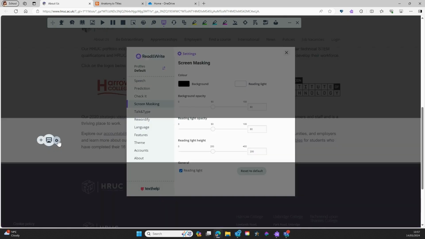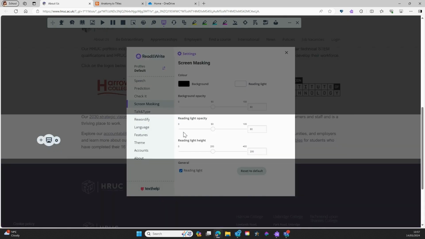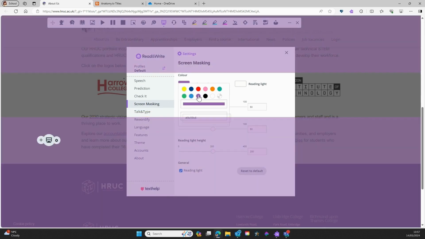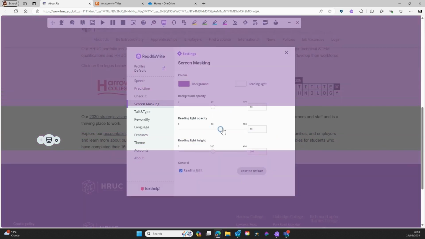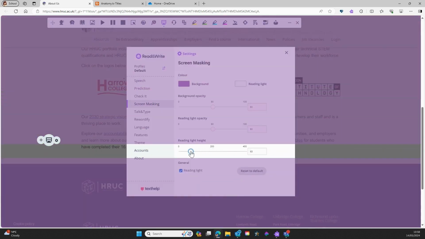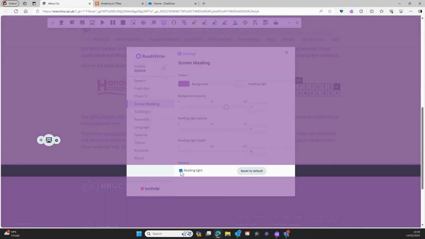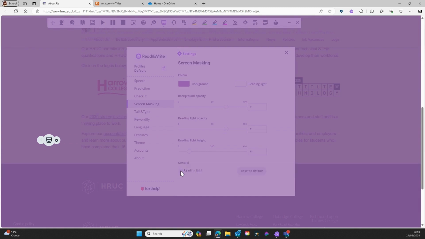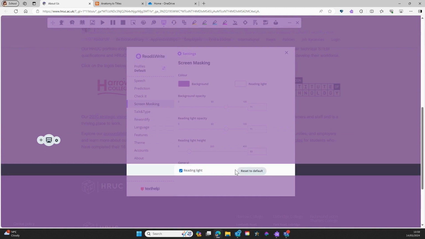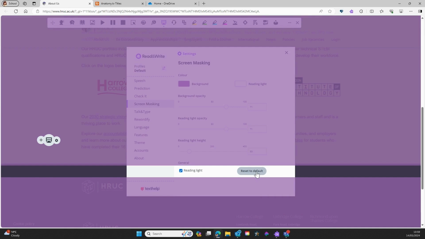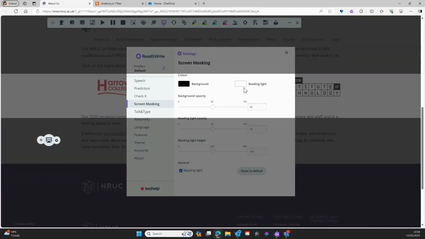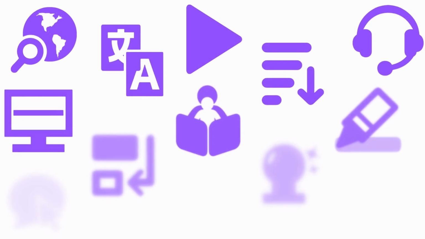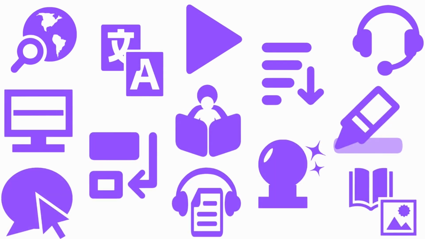In the Read&Write settings, under the screen masking tab, you can change the background colour and the reading light colour, the opacity of the background and the reading light tint, and also the height of the reading light. If you do not want to have a reading light, you can untick the reading light box under General. Also, if you reset to default, it goes back to the default settings of the black background and the no colour reading light. So that is the screen masking feature in the Read&Write browser extension.